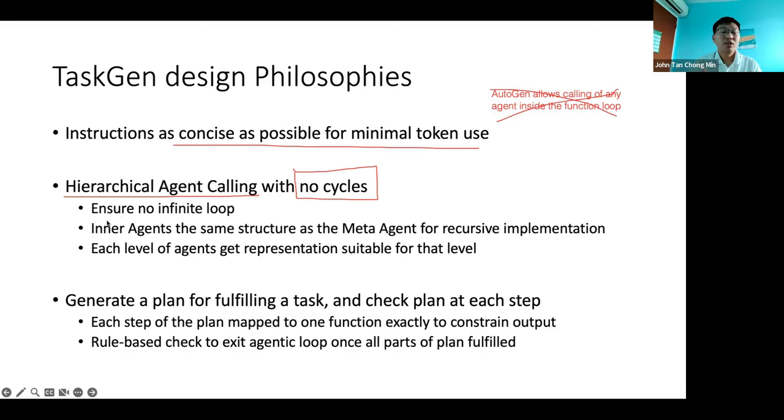The hierarchy can be treated like filtering. At the first level of abstraction, you filter to the right agent or the right function to use. If you filter to an agent, the next agent will then decide which function to use, and so on. So it's a hierarchical thing so that we can find the best function that fits that subtask. Inner agents have the same structure as the meta agent because we want all of them to be agents. We want all of them to have functions.